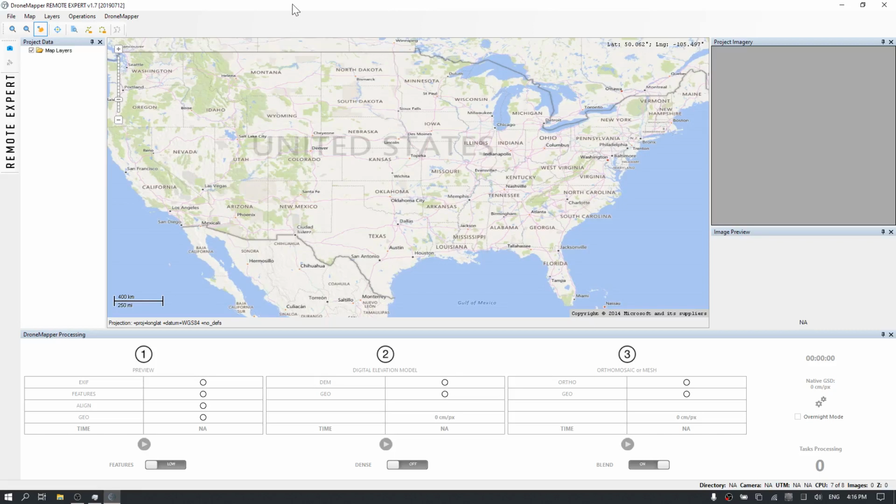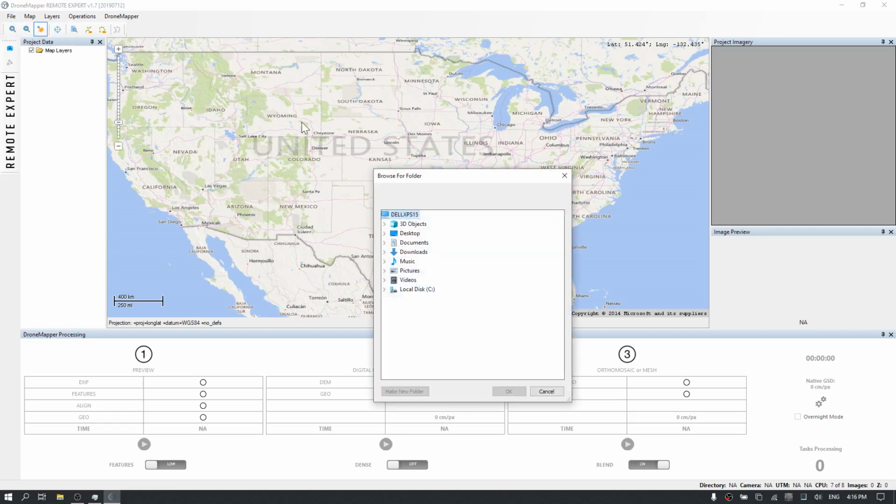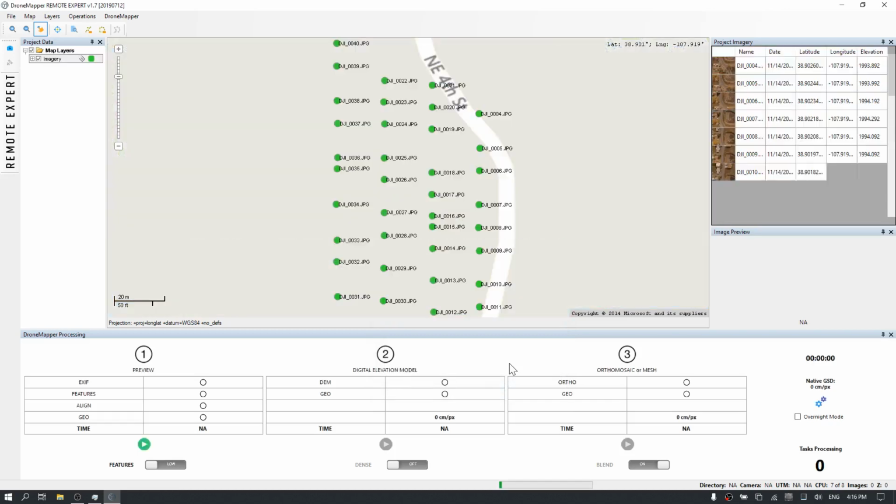In this video, I'm going to demonstrate the image preview pane and image QA QC functionality. First, I'm going to go to the file menu and load my image dataset. Here I'll be using the 4th Avenue example. Navigate to that folder and load the imagery.